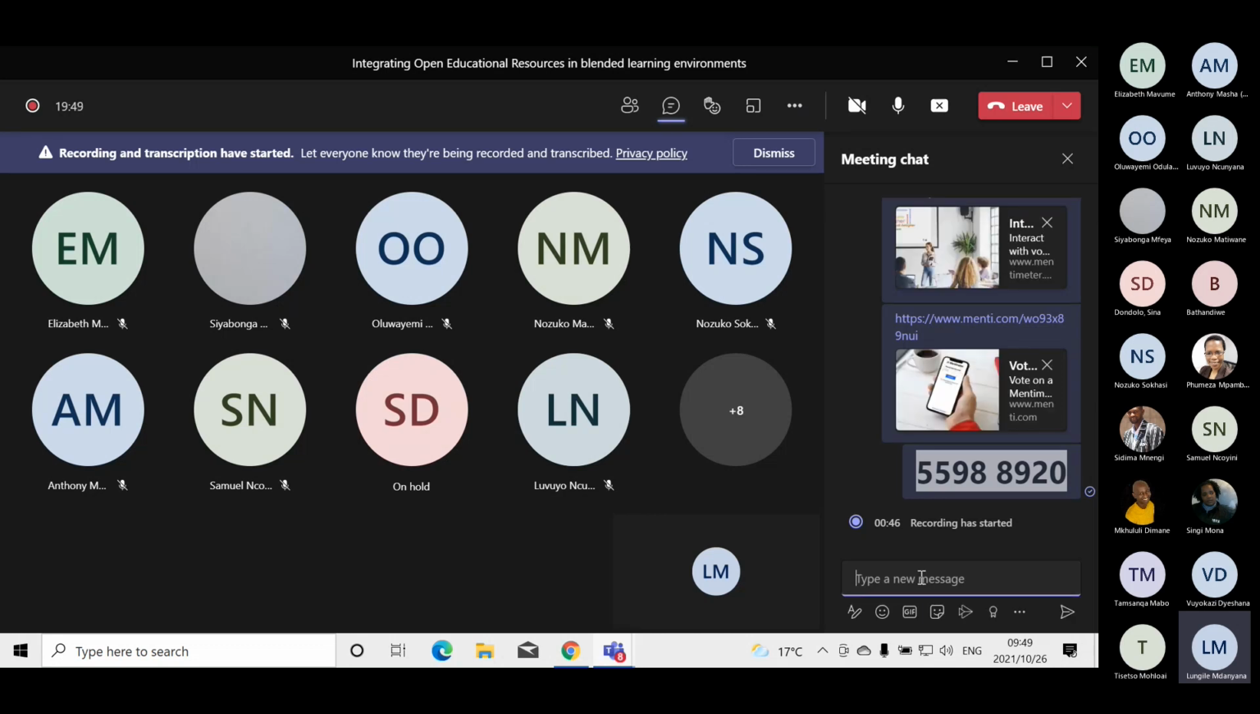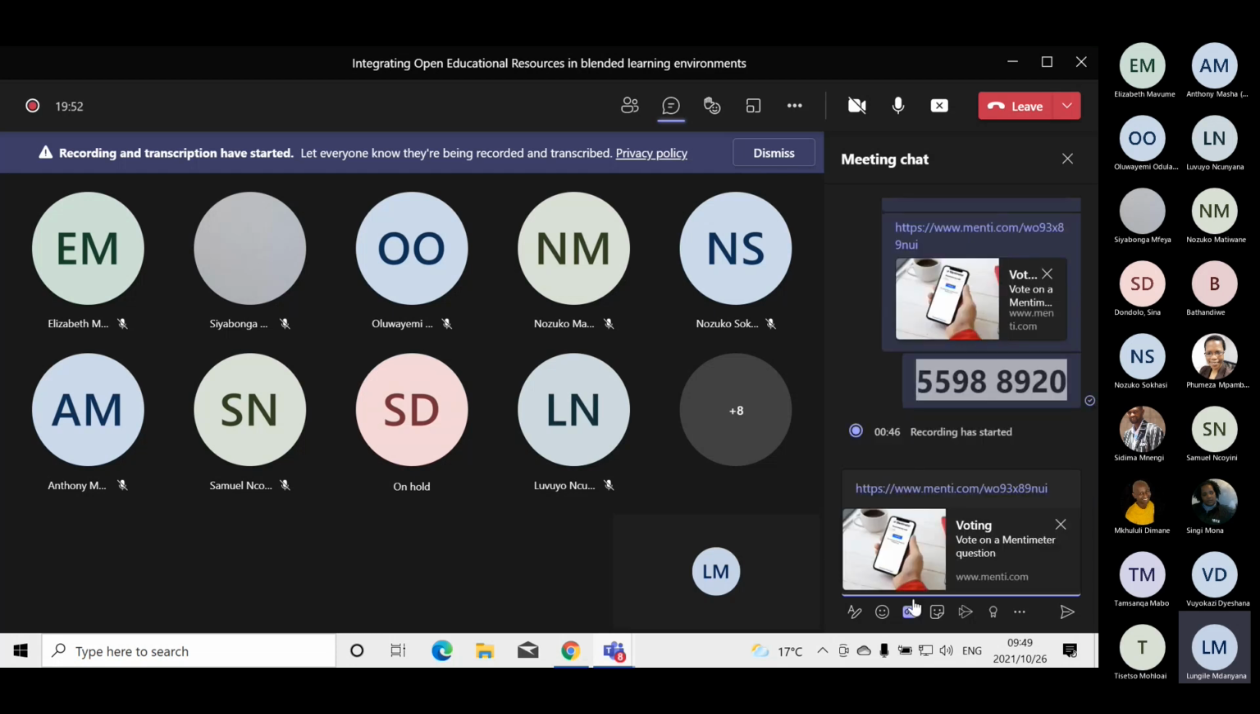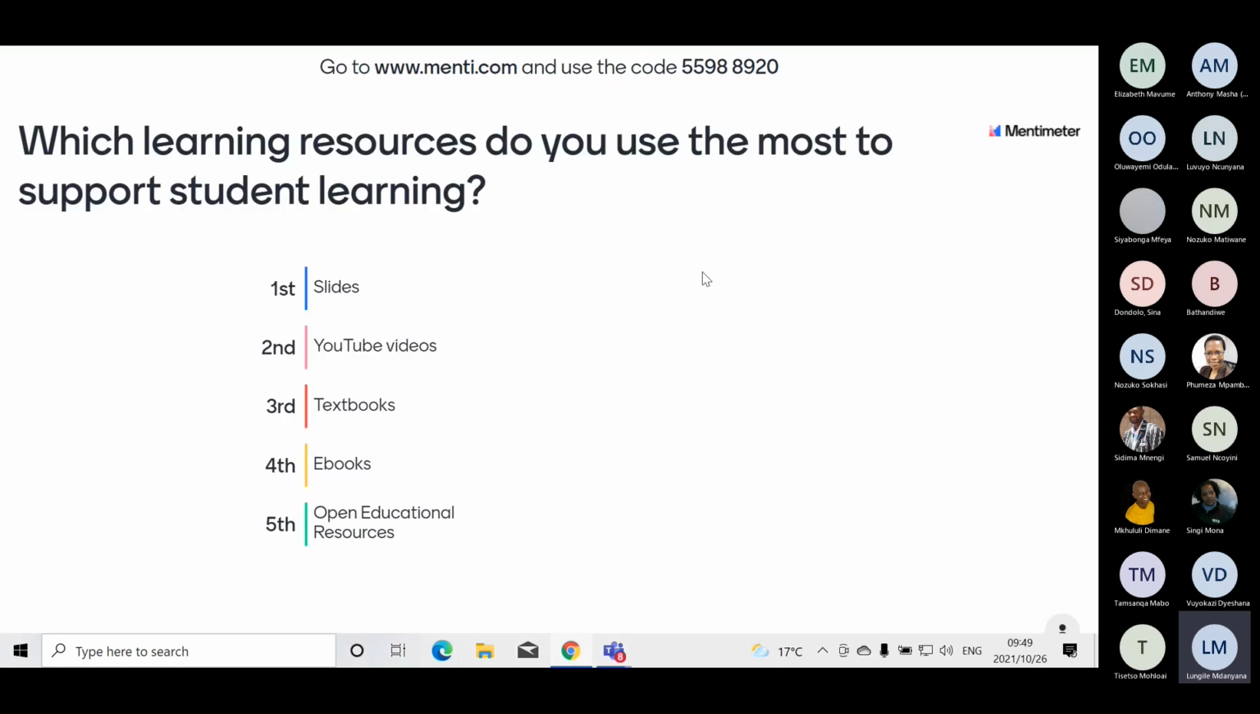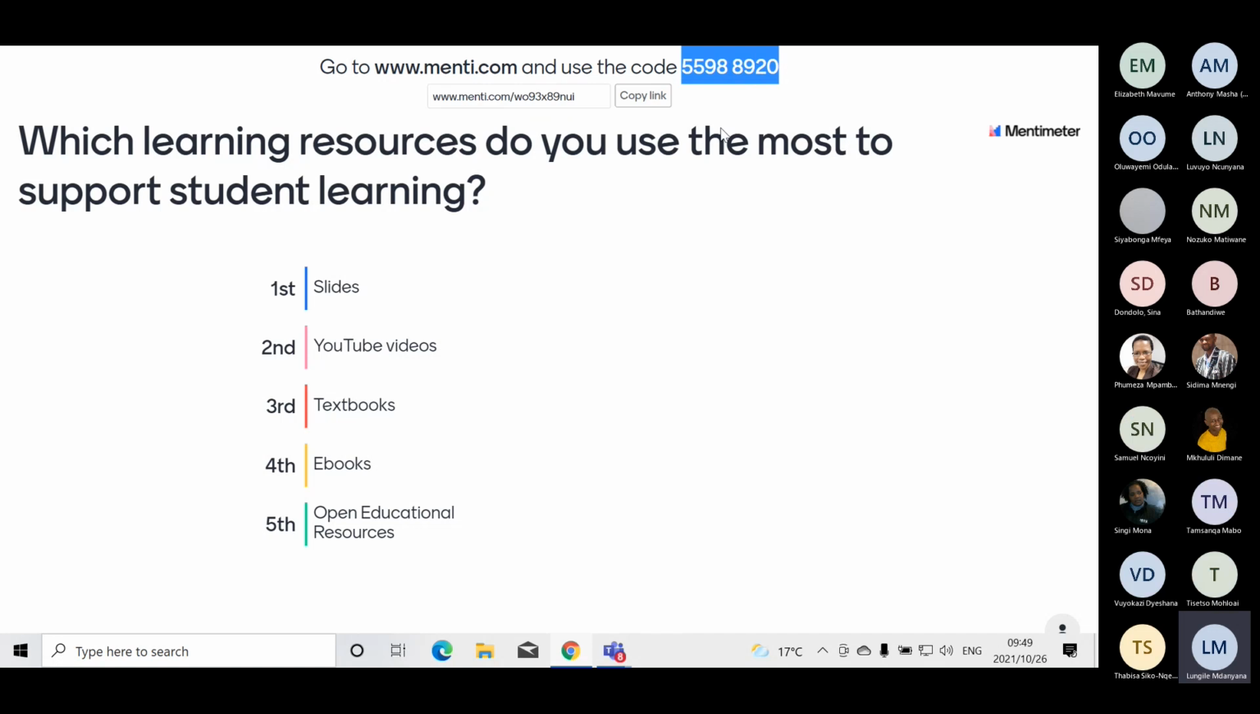So I want you to select for me, of these learning resources, which do you use the most to support student learning? We are here now. You can go to Mentimeter and use this code. I'm going to paste it again on the chat.